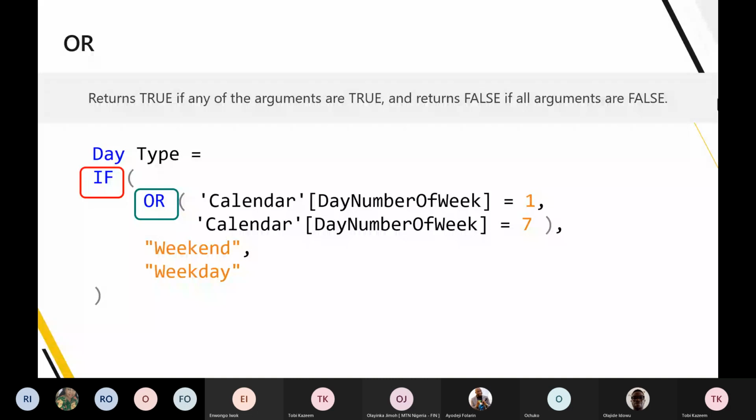So then another logical function is OR. It returns true if any of the arguments are true, or returns false if all arguments are false. So in this little code snippet before us, we are interested in categorizing the transaction into weekdays and weekend. So the code here is just trying to say IF OR.